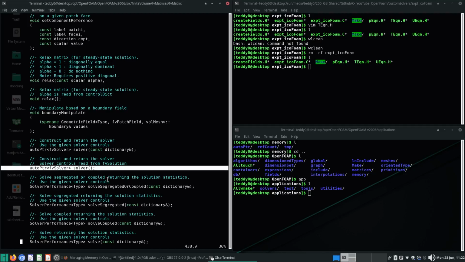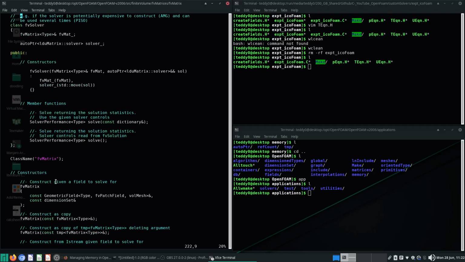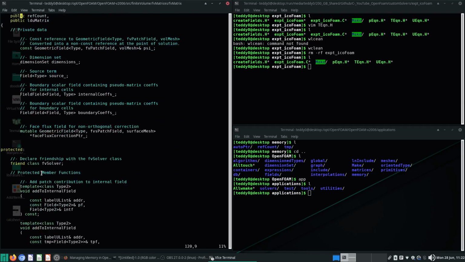But I'm not going to touch on this because all of these are just tools to help you manage memory. So if you are just coding solvers for the first time, don't bother just yet. It's not among your first steps.